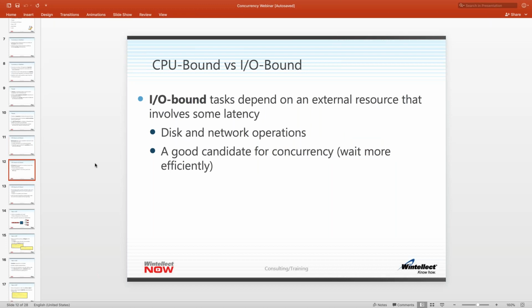are more I/O bound, right? And how fast these get done doesn't really depend on how many resources we have, but we're waiting on something. We're waiting on the web service to return something back to us. We're waiting on accessing a file on the disk. These are things that have high latency, right? And we just need to wait more efficiently.